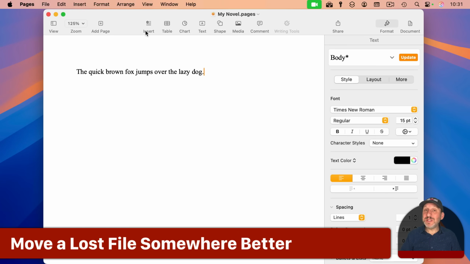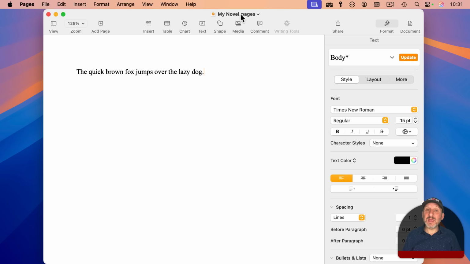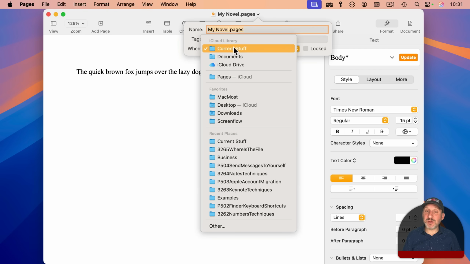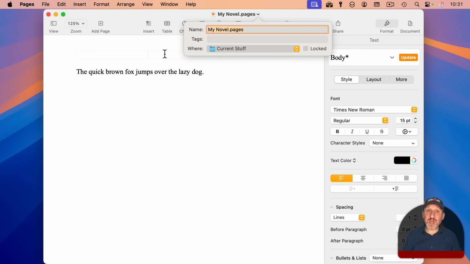If you use that because you didn't remember where you saved it, you may want to go up to the title here and then click on it. And this will show you the name here and also its location. And you can click here to see where you've saved it. So you can note that for next time.